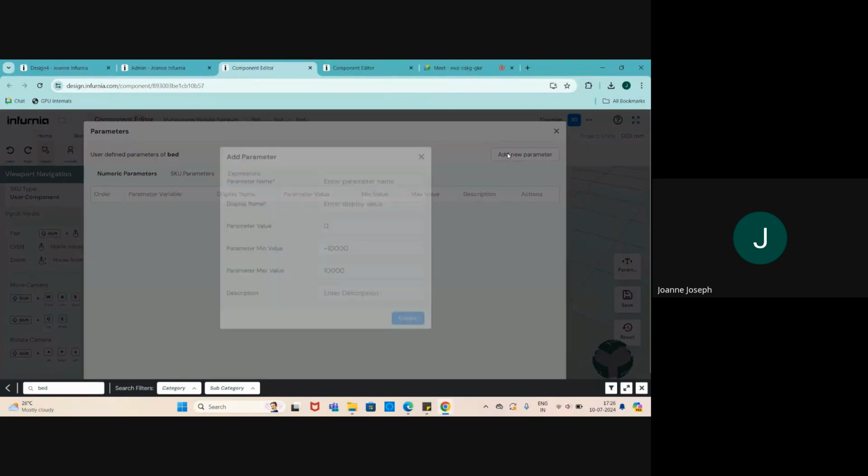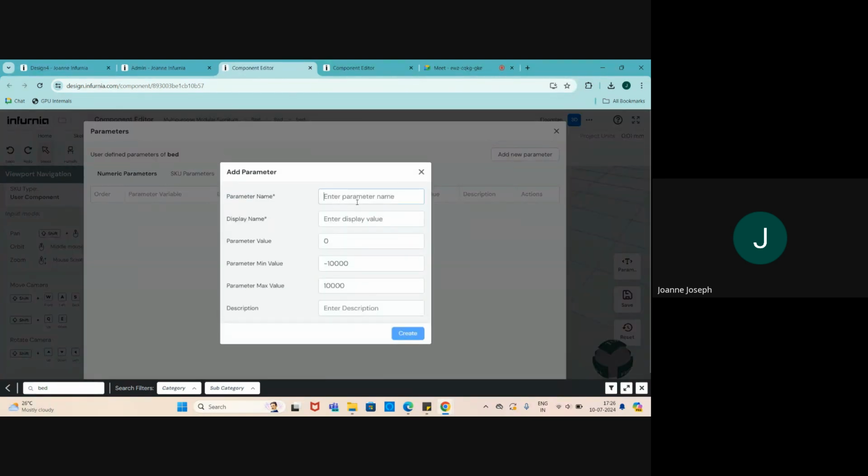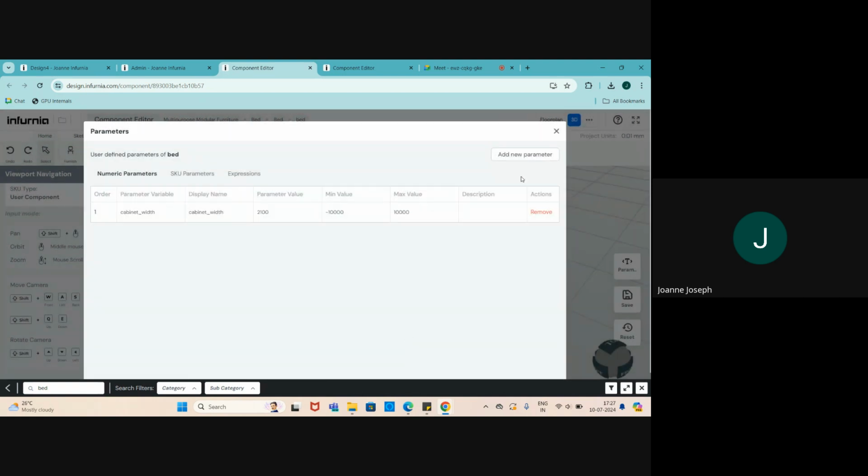Click on add new parameter. Here in this window, you can just type in cabinet width, which in this case is 2100. Select create.